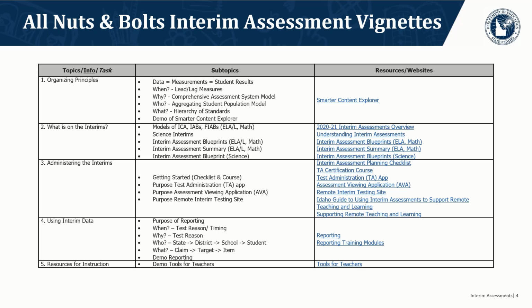There is a total of 5 nuts and bolts of interim assessments vignettes. They are all available in the SDE Assessment and Accountability ISAT Comprehensive Assessment System webpage. Each of the vignettes discusses a specific range of subtopics. They are listed in the subtopics column. Additional resources and websites for each vignette are listed in the Resources and Websites column.